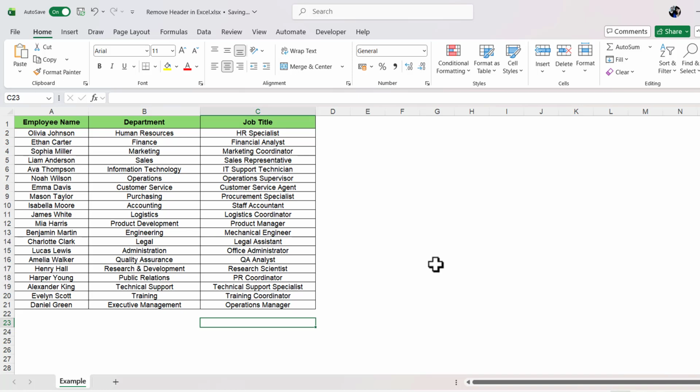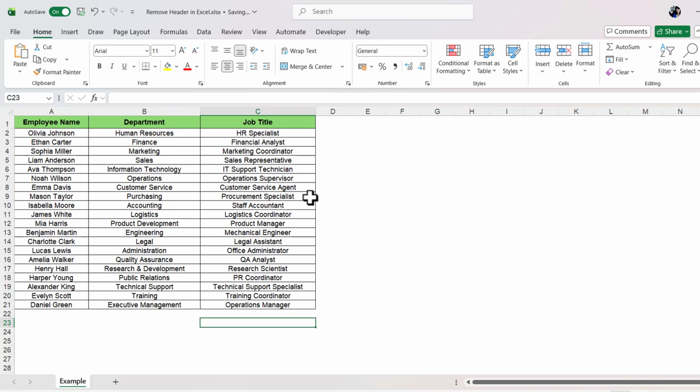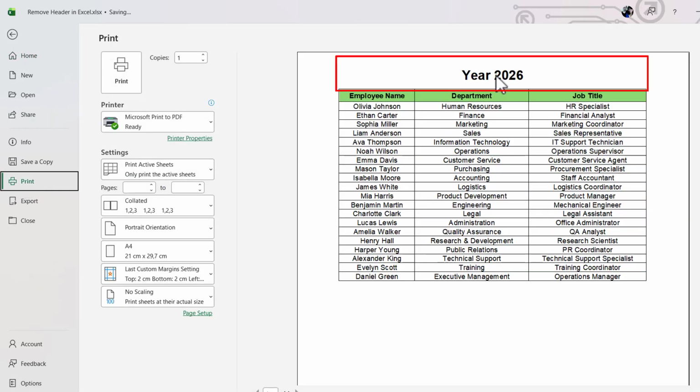Headers are often used for extra information, like the page number, the date, the file name, or other details you want to show on every printed page. For example, in this spreadsheet, I have a header that says Year 2026. But as you can see, it does not show while I'm editing the sheet.